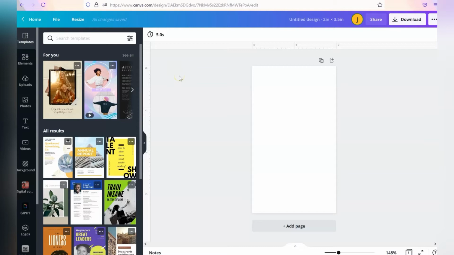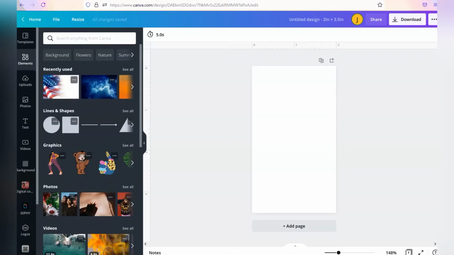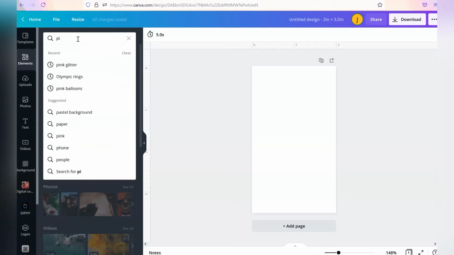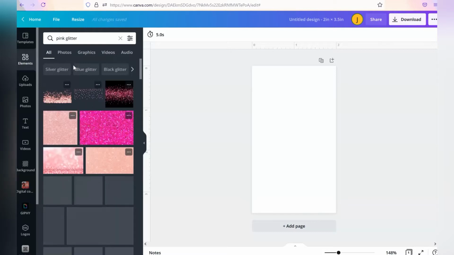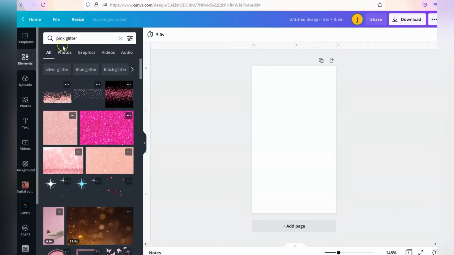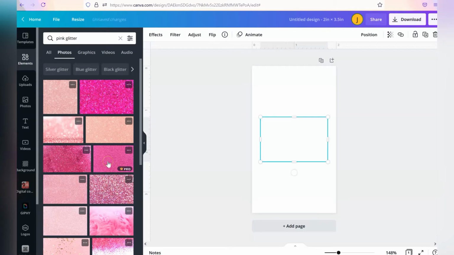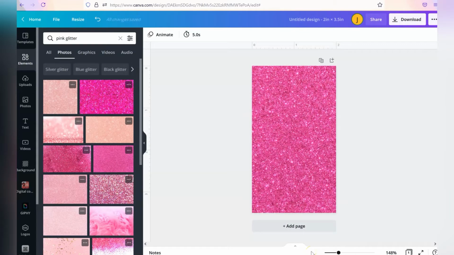And what I'm going to do is go over to elements and type in pink glitter. That is what I want my background to be. And I'm going to select photos. I think it's between these two. I'm going to right click it and hit set as background. Yeah, I like that. That's nice.